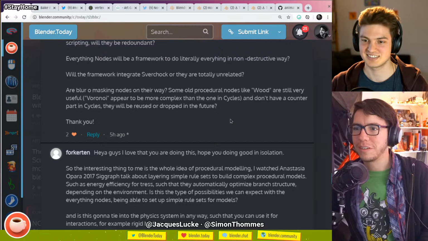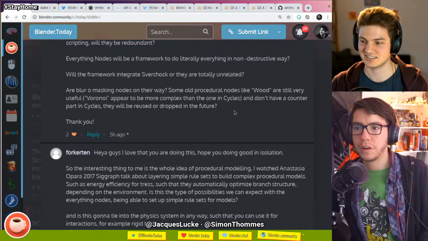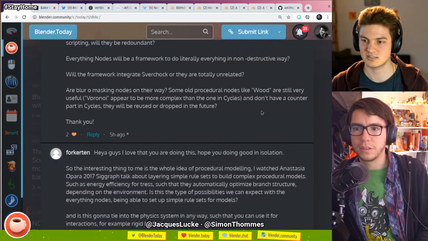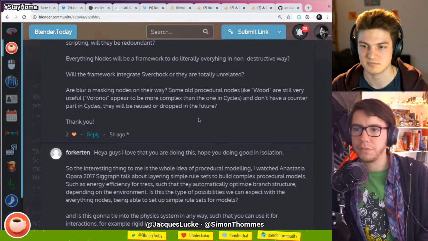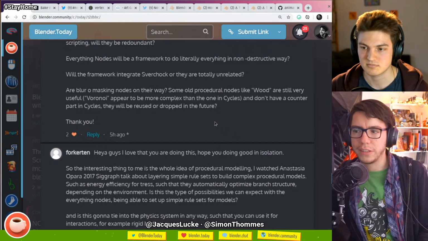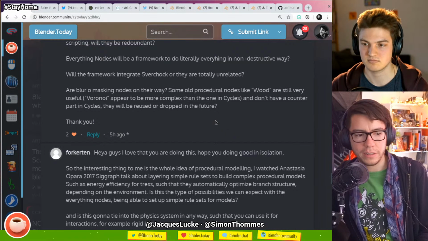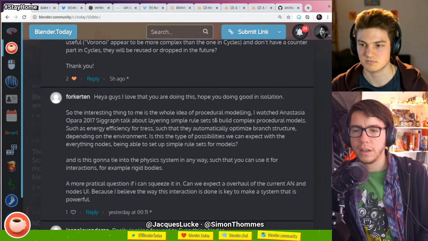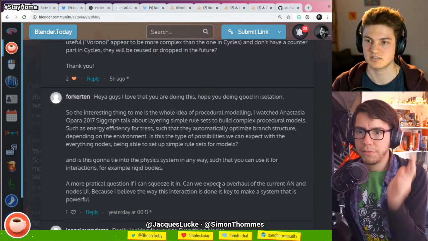Some old procedural nodes like wood are still very useful. Voronoi appears to be more complex than the one in Cycles and doesn't have a counterpart in Cycles. Will they be reused or dropped in the future? Shader nodes are not going to be touched for a long time, right? I don't think so. I know. Okay, question number 3.